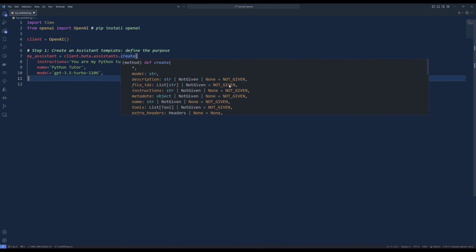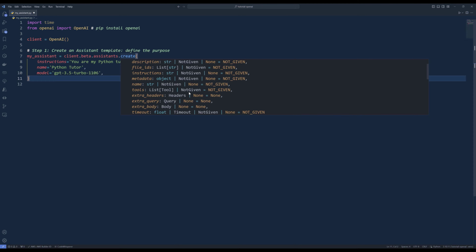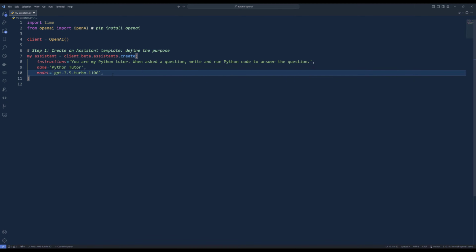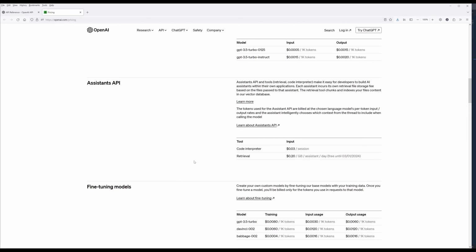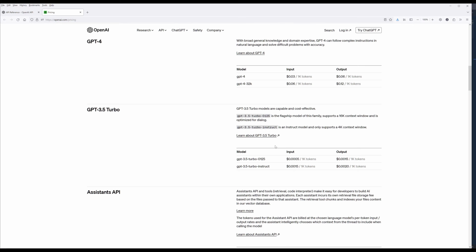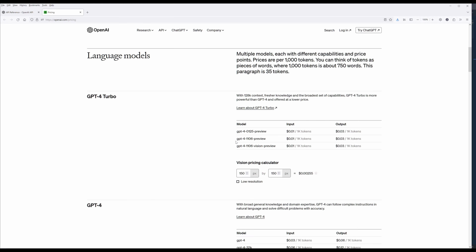If we look at the parameters here, I'll focus on the most important parameters. The first one is going to be model. Currently, the assistant supports 2 models. One is the GPT 3.5 Turbo November 06 model. And the other one, I believe, is this one here, the GPT-4 November 6 preview model.